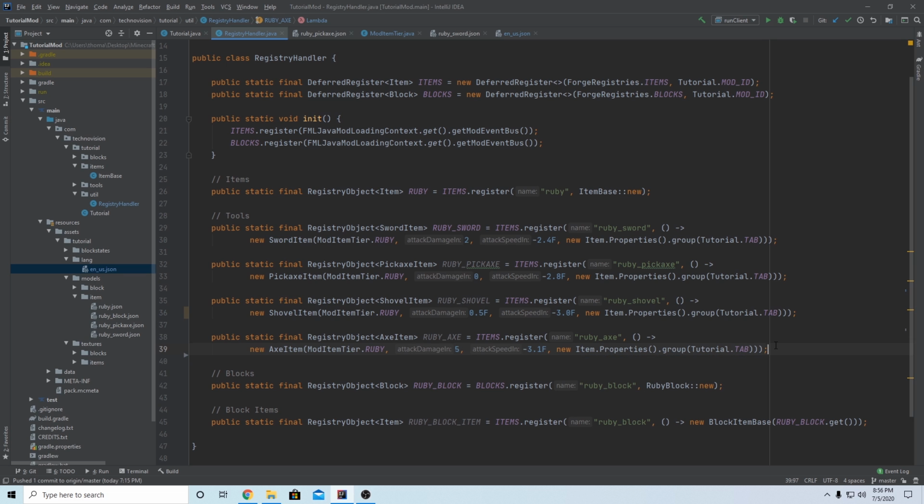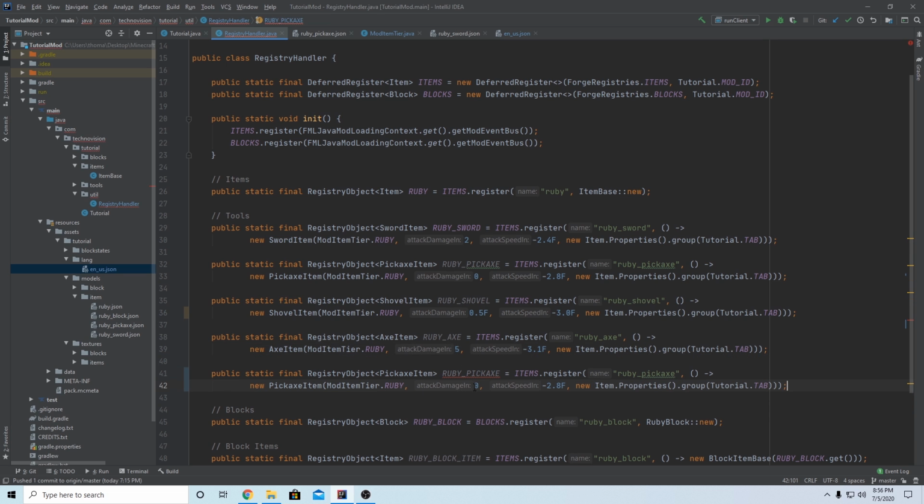And then I think last one is a hoe. So we can create a hoe item. And again, instead of pickaxe, hoe. Instead of pickaxe here, we put hoe. And then lastly, instead of pickaxe item, hoe item.